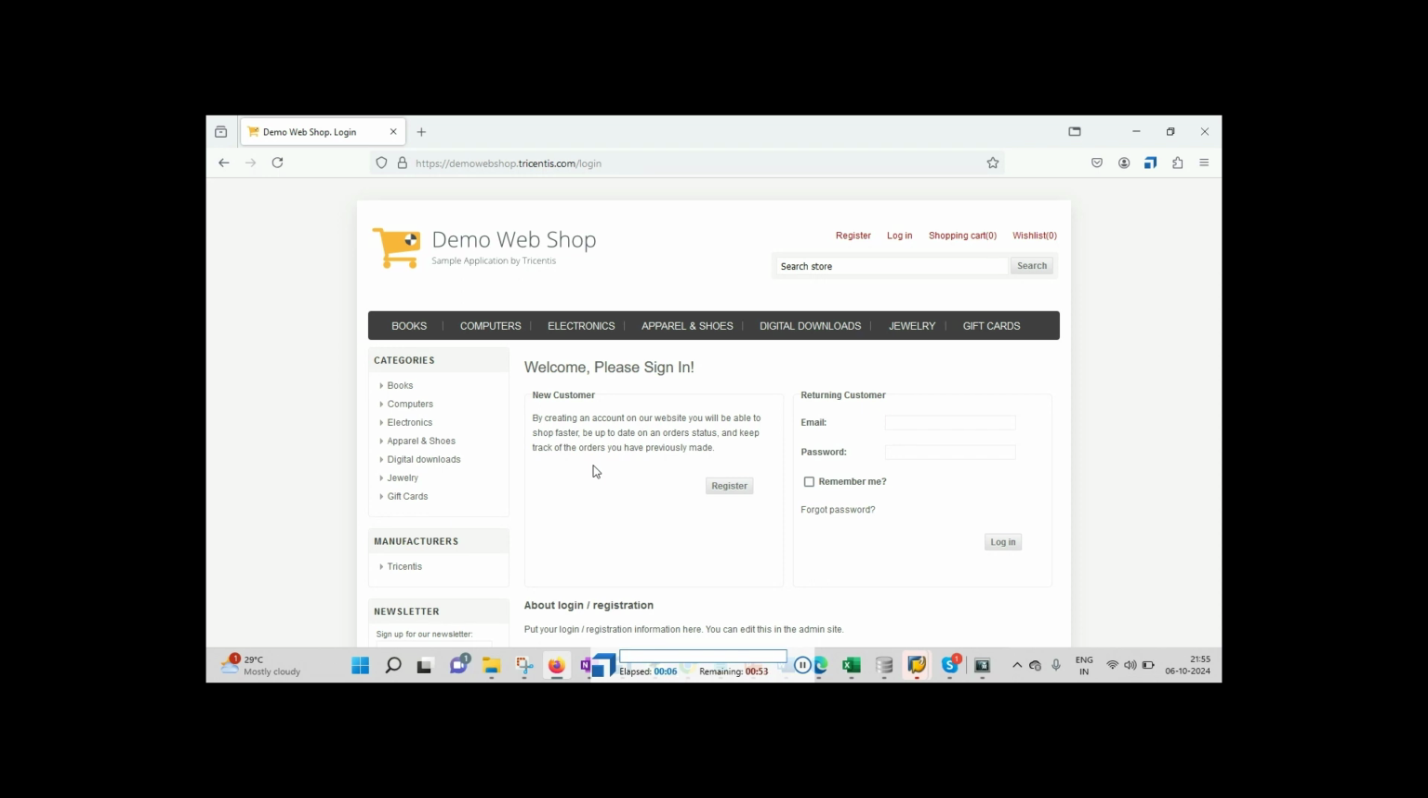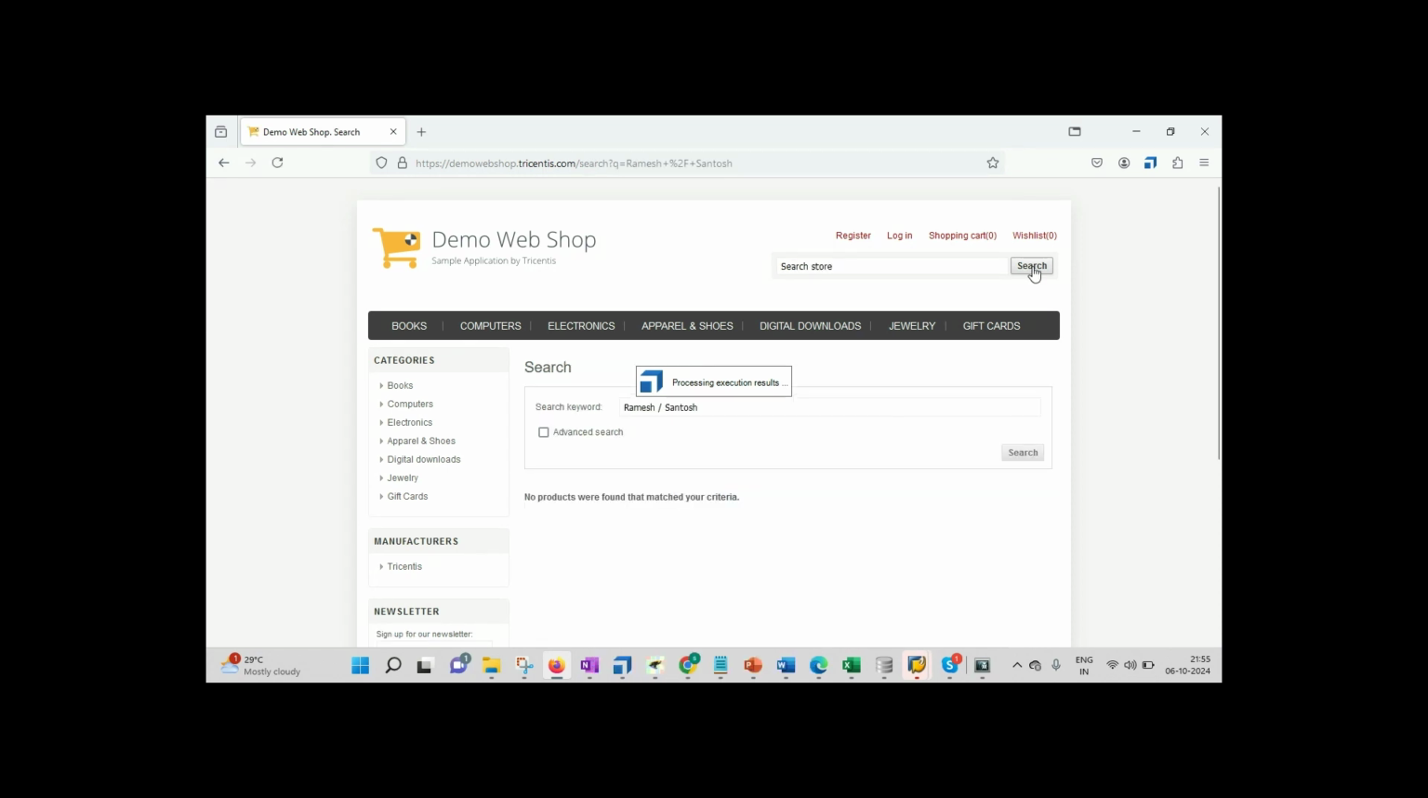Obviously, there is no data. You won't find any data by the name Ramesh and Santosh. So this is the process of how we have to do automation and scanning. Now it is fetching the results. Can you see?